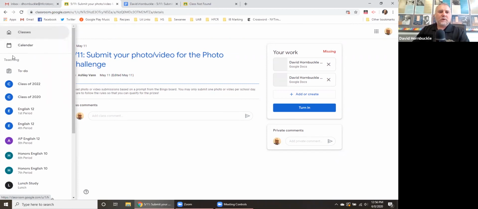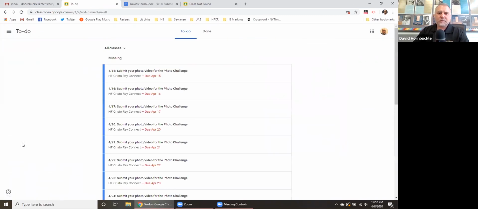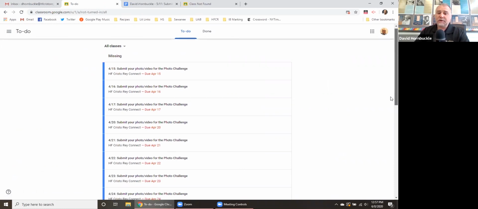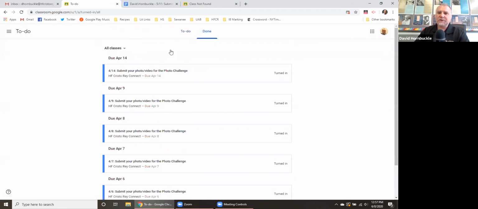Back in the menu over here, you can see your to-do list. I'll go to the to-do list for the classes that I'm enrolled in. And here I can actually see just a list of all the assignments that I haven't done. These are all the assignments that I'm missing for any class. So if I'm behind on stuff, I can just go through and I can start at the oldest of these and start working my way through it. And then over here you can see all the assignments that you've actually turned in, and if they've been graded, you would see a grade here as well.